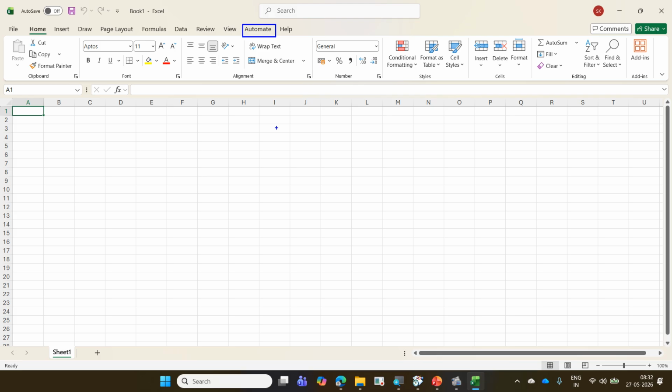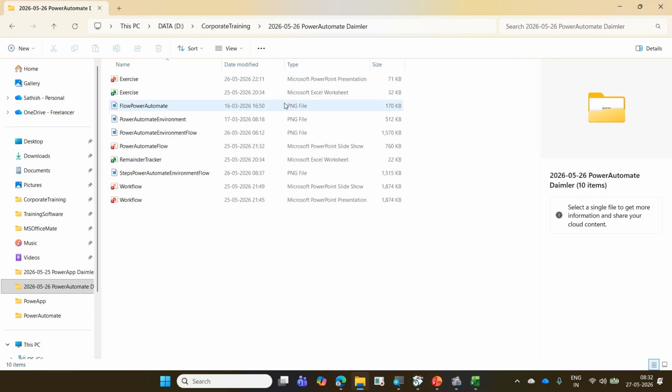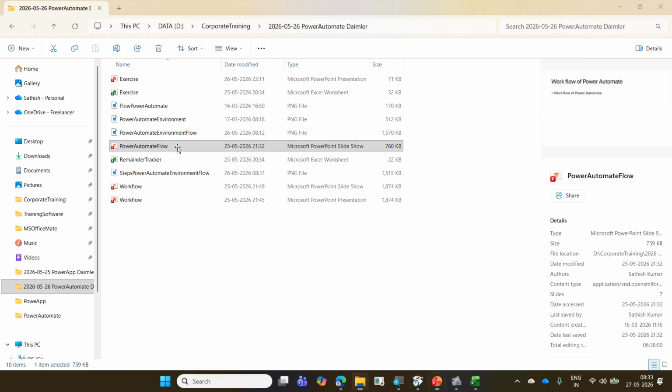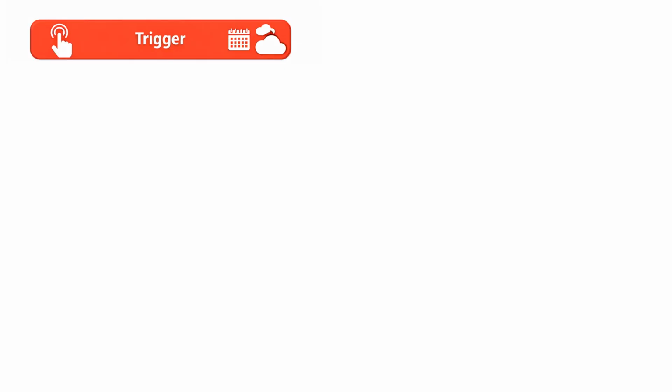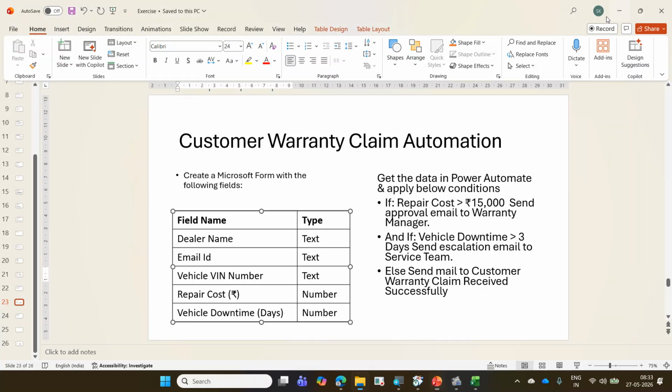But Power Automate can integrate with multiple applications. Yesterday we have seen how to integrate with Teams, how to integrate with Outlook, how to integrate with Excel. Various applications we can integrate. That's the main advantage of using Power Automate. So first we have seen what are all the workflows of Power Automate. I think we have seen some workflows yesterday, right?